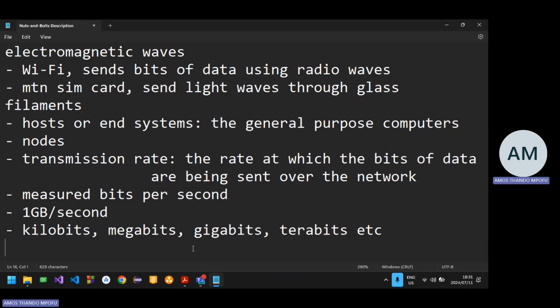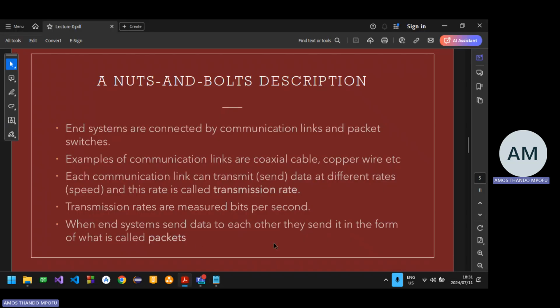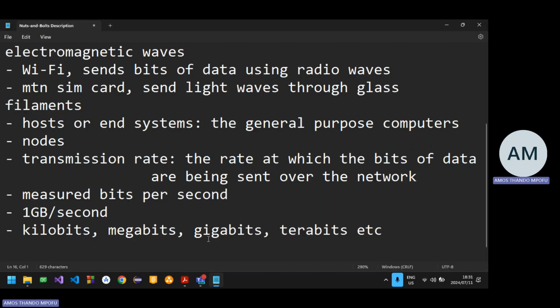The higher the number, the quicker the information will be received by the user, or the client. We call the person who's using those services a client, and the services we're using, we call that a server. We'll get to those terms when you start coding. So when end systems send data to each other, they send it in the form of what is called packets. So what is a packet?